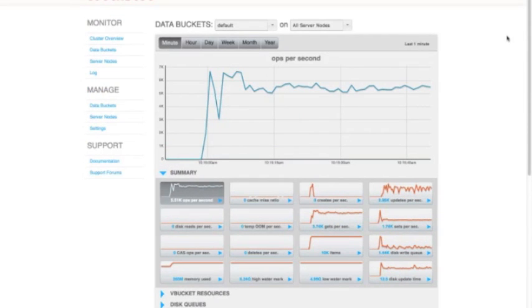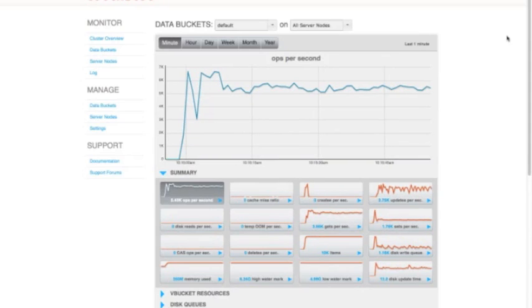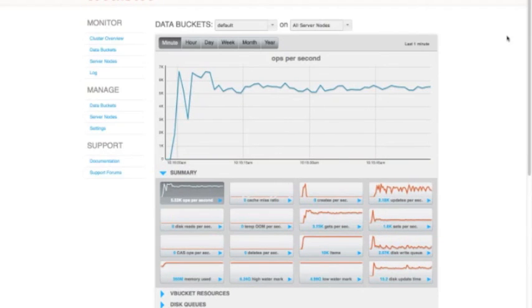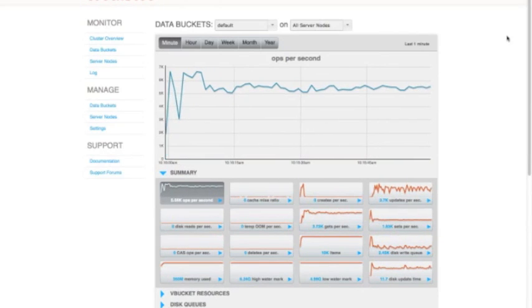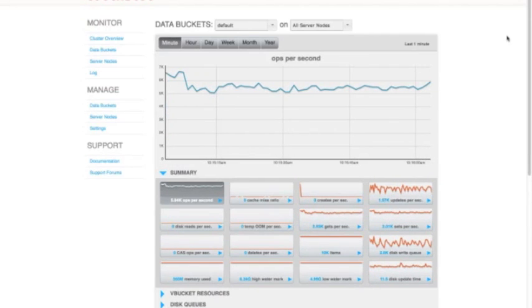So that's it for today's walkthrough. I hope it was a useful use of your time to see how Couchbase and Application Director can be used to provide a NoSQL solution in your internal cloud environments through AppDirector. Thanks.